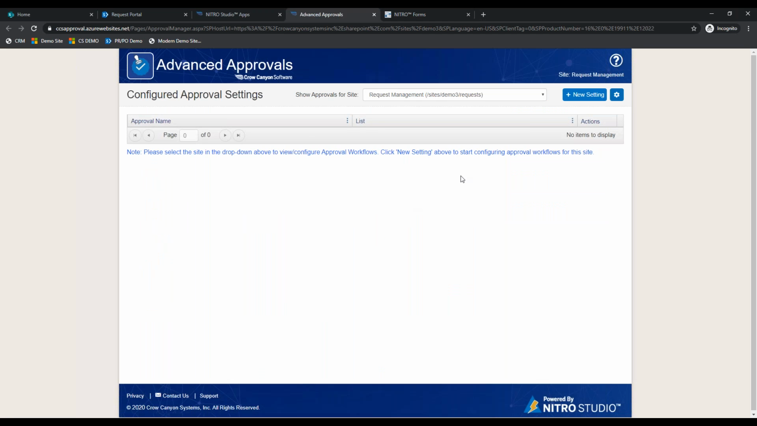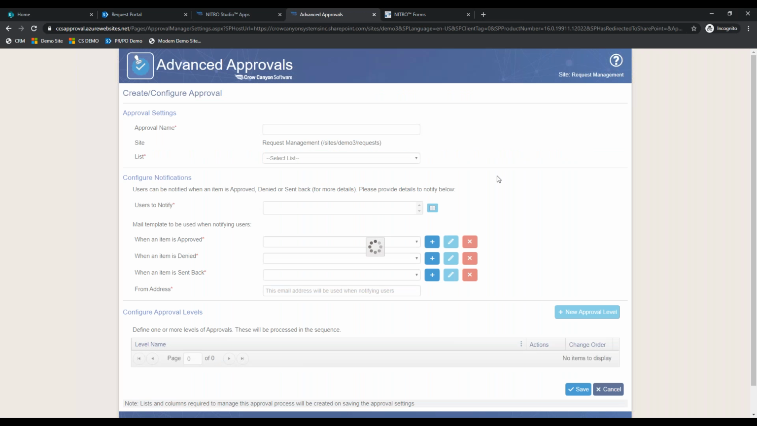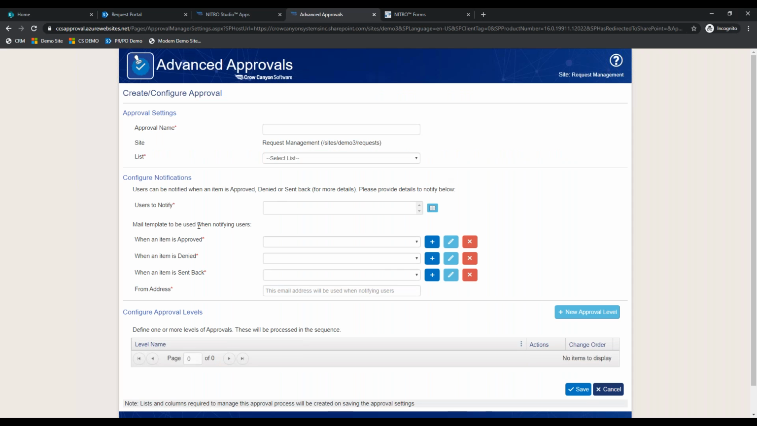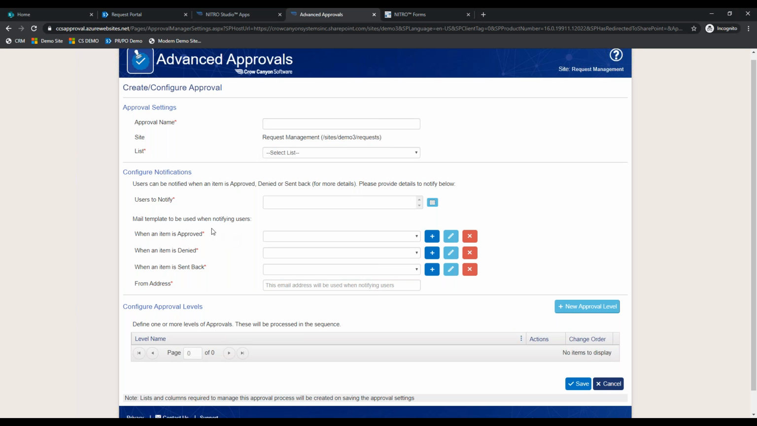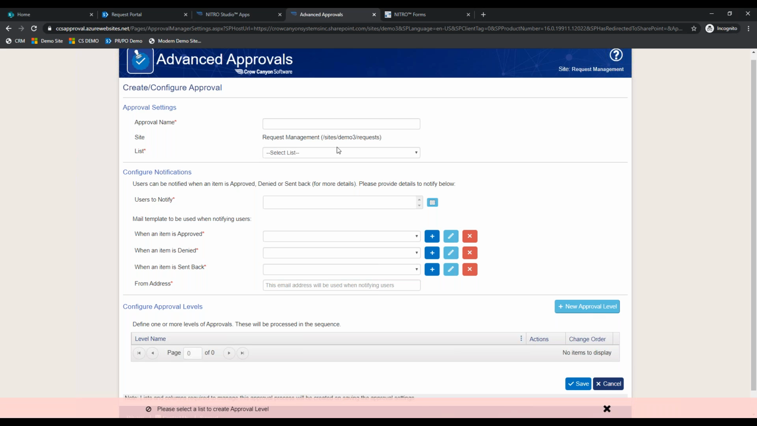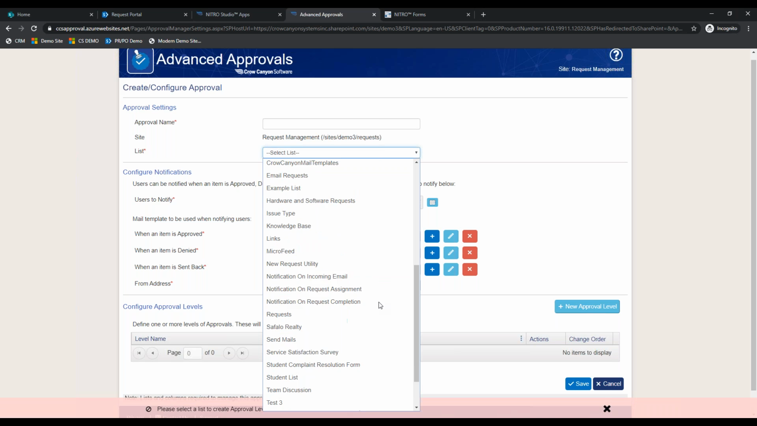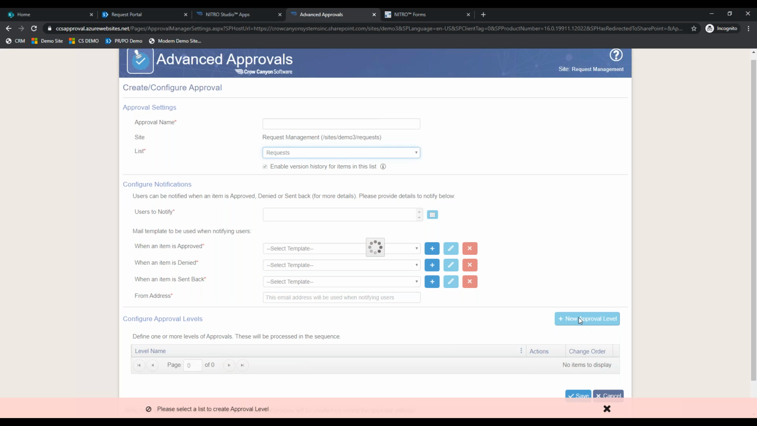Basically, you can create an approval process on a list, in this case the request list. And those approvers can have a few different options. When an item is approved, denied, or sent back, they basically have those three choices when that approval comes through. So in this case, when a request is created, let's say you want to add in an approval level. And in that approval level, you have to select the list. There we go.